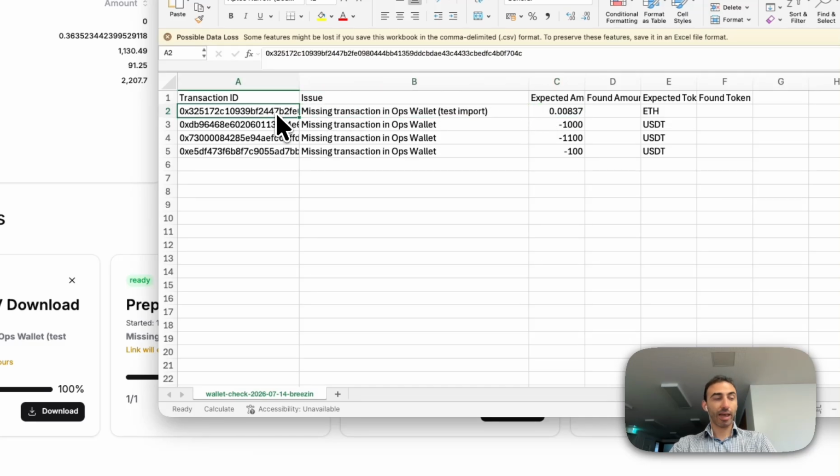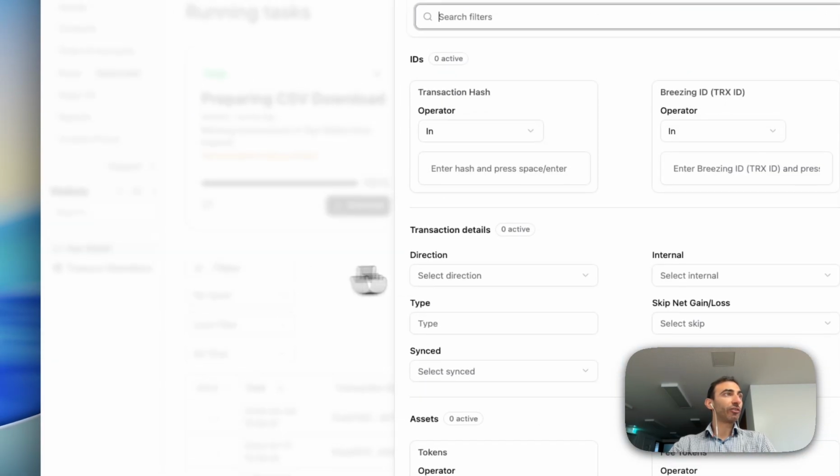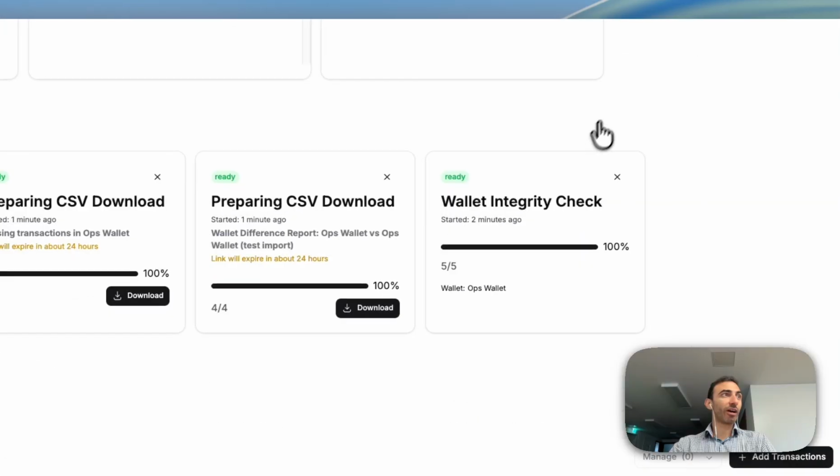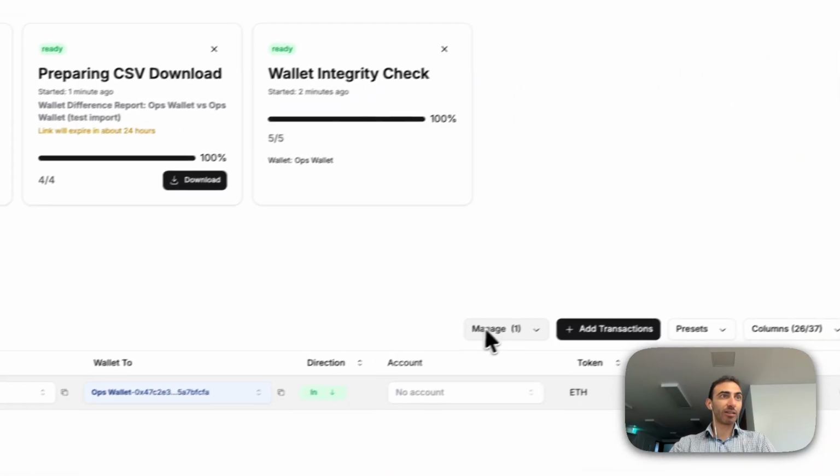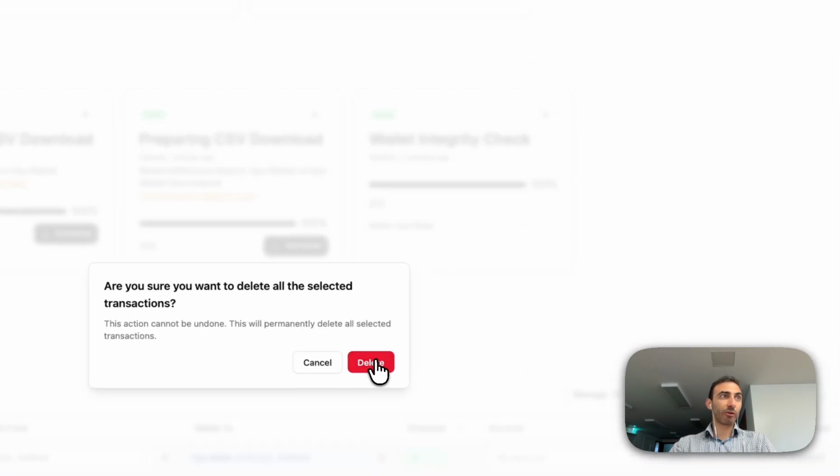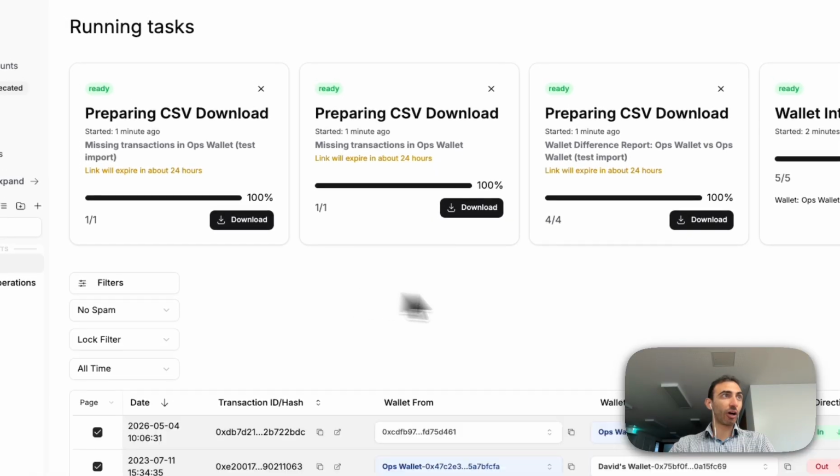You can click on the hash over here. You want to filter for it. You want to find it. You want to select it. You want to manage, then you want to delete it. So you want to get rid of that one first off. So that one's now gone.